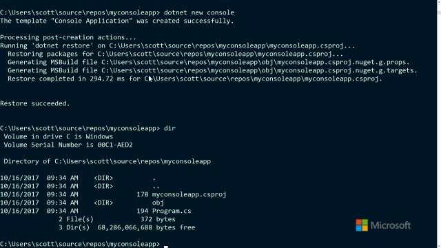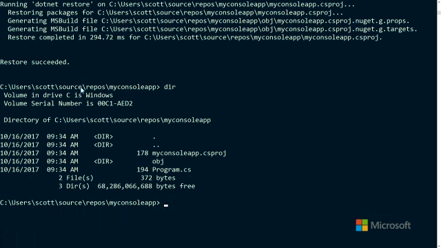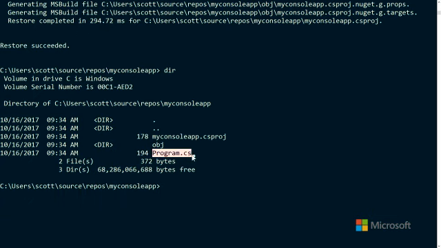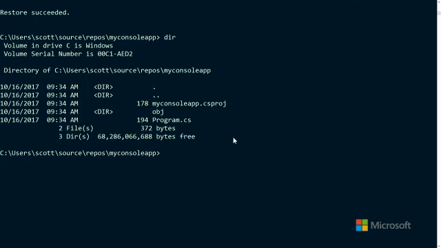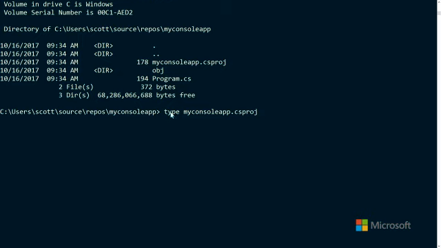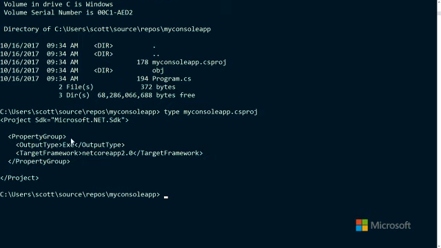And then it generated a file, and it told me that it took a certain number of milliseconds. So we got a Program.cs, and we got a csproj, or a C# project. And the C# project, that's where all our packages are. That's where our references to those packages are. So let's go and just look at that. I'm just going to say type and output that, because it's a very small file.